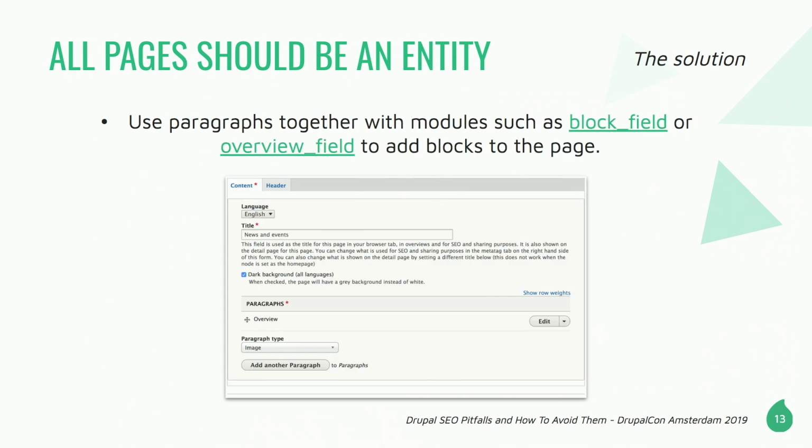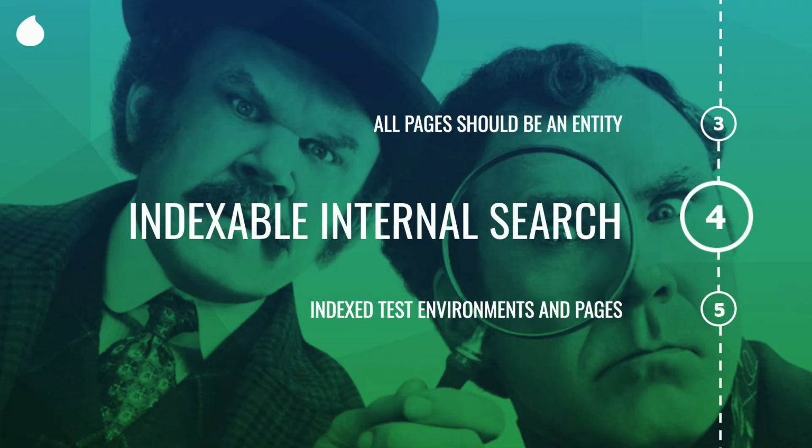Another solution is to use paragraphs. We prefer to use a block field or the overview field module. That one also allows you to add overviews to a certain page, which again gives you the advantage of adding meta tags or other things to your pages.